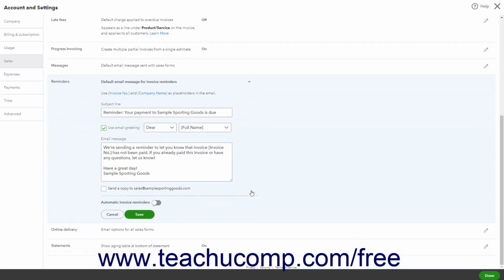To set the invoice reminder email subject line, type it into the subject line field. Note that you can type the invoice number and company name field placeholders exactly as they appear into the email to substitute them with the invoice number or company name when the reminder is sent if desired. To set a default greeting, check the Use Email Greeting checkbox and then select the email's greeting from the two adjacent dropdowns. Then type the reminder's message into the email message field. To email copies of the reminders to yourself, check the Send a Copy To checkbox.